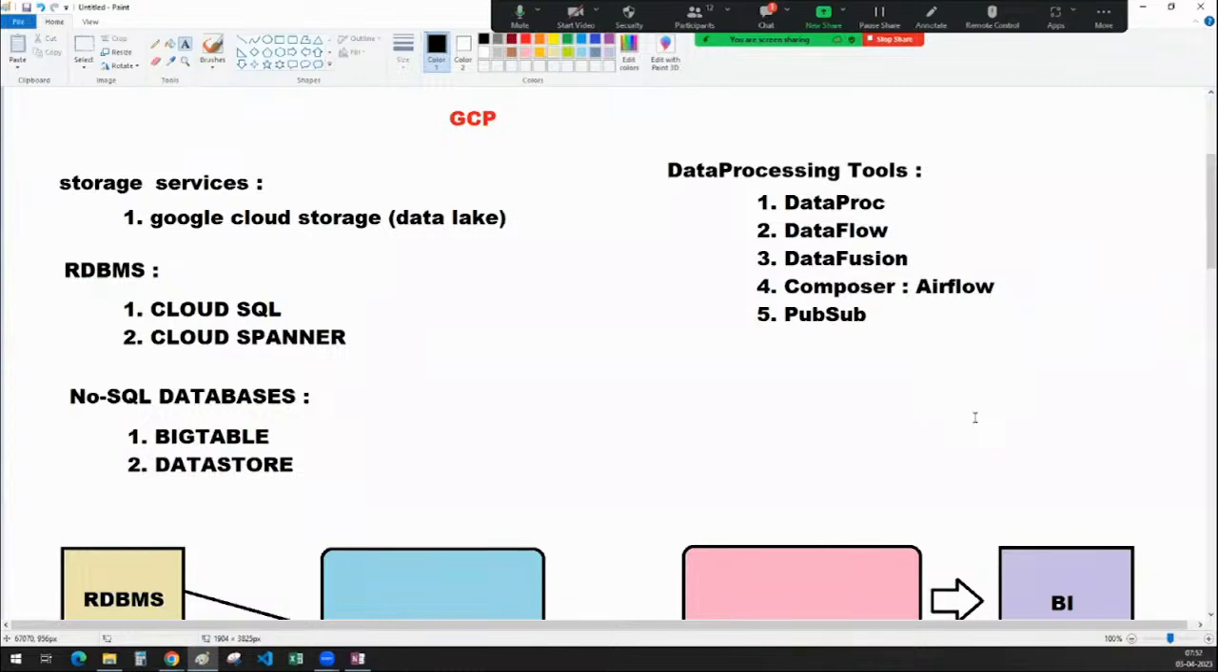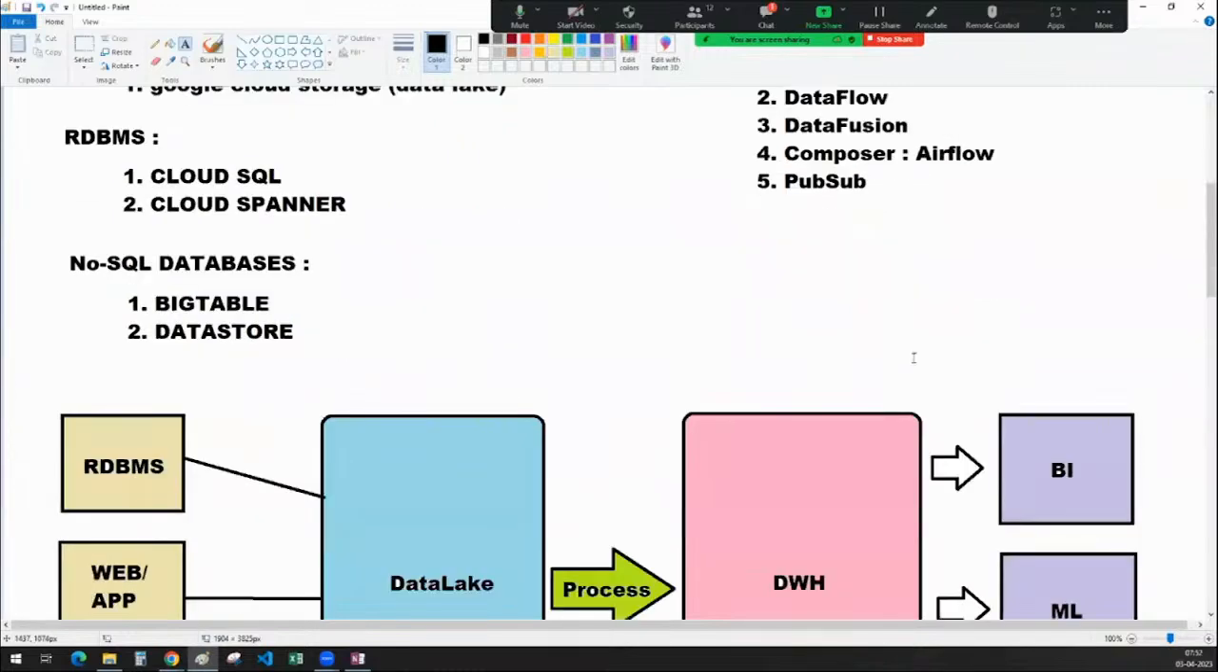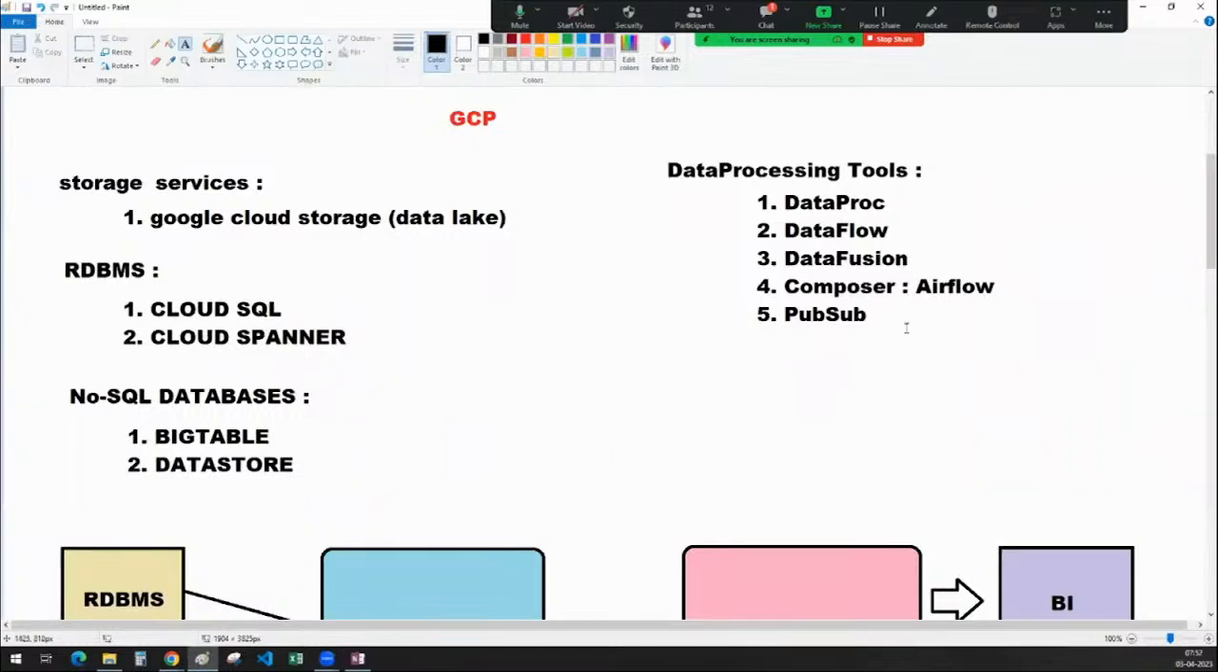And one more thing is Pub/Sub, a big data streaming ingestion tool where you will be able to create a topic and subscription for each and every application where you wanted to get the data. So a message will be pushed to the topic and via subscription, data will reach the final application. So these are the data processing tools, guys. Okay.